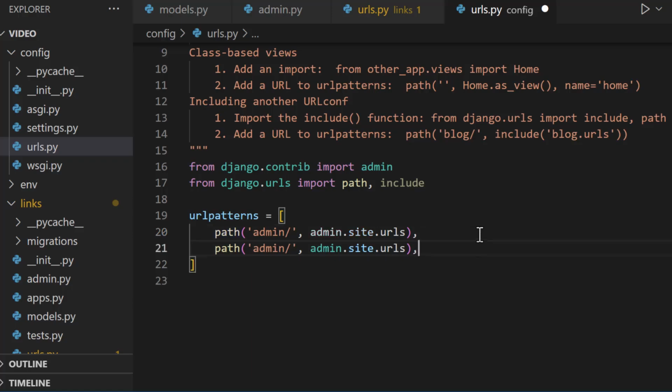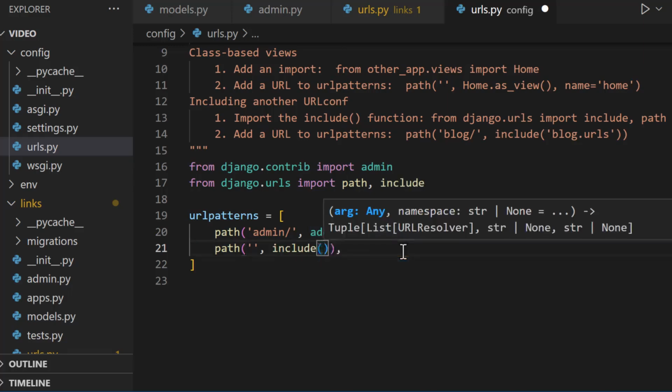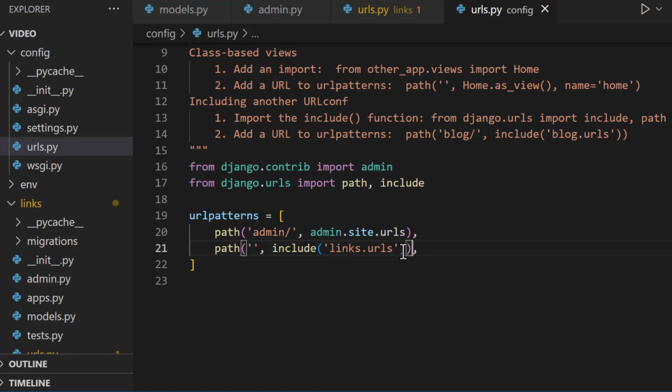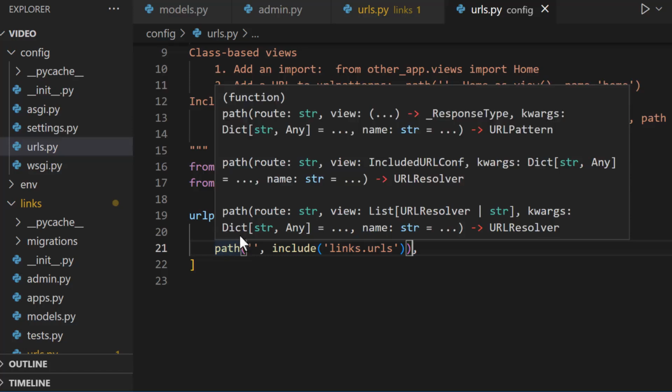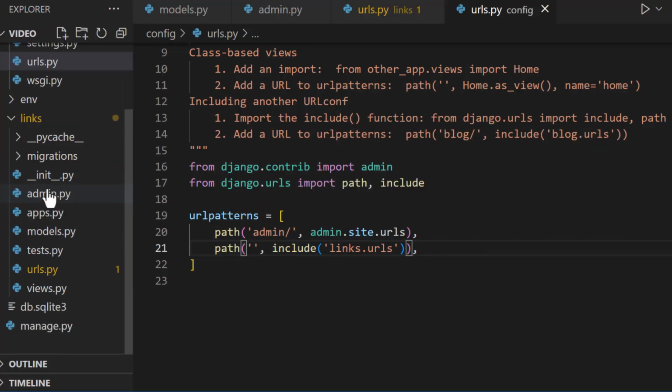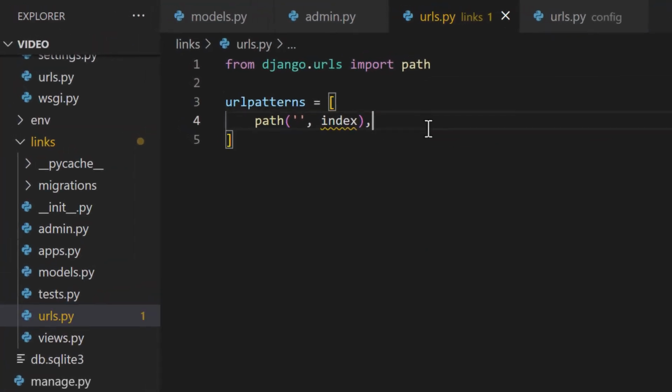So we can duplicate this line and just make this path an empty route, and instead of rendering a view, we can use include, and what we can pass in here is a string, and it will be links.urls, and that should work perfectly. So now our Django project will know that if an empty route comes in, it will check links.urls.py and see if it finds a match. And here we have this empty path looking for the index function, index view, that doesn't exist now. So let's go ahead and create that.